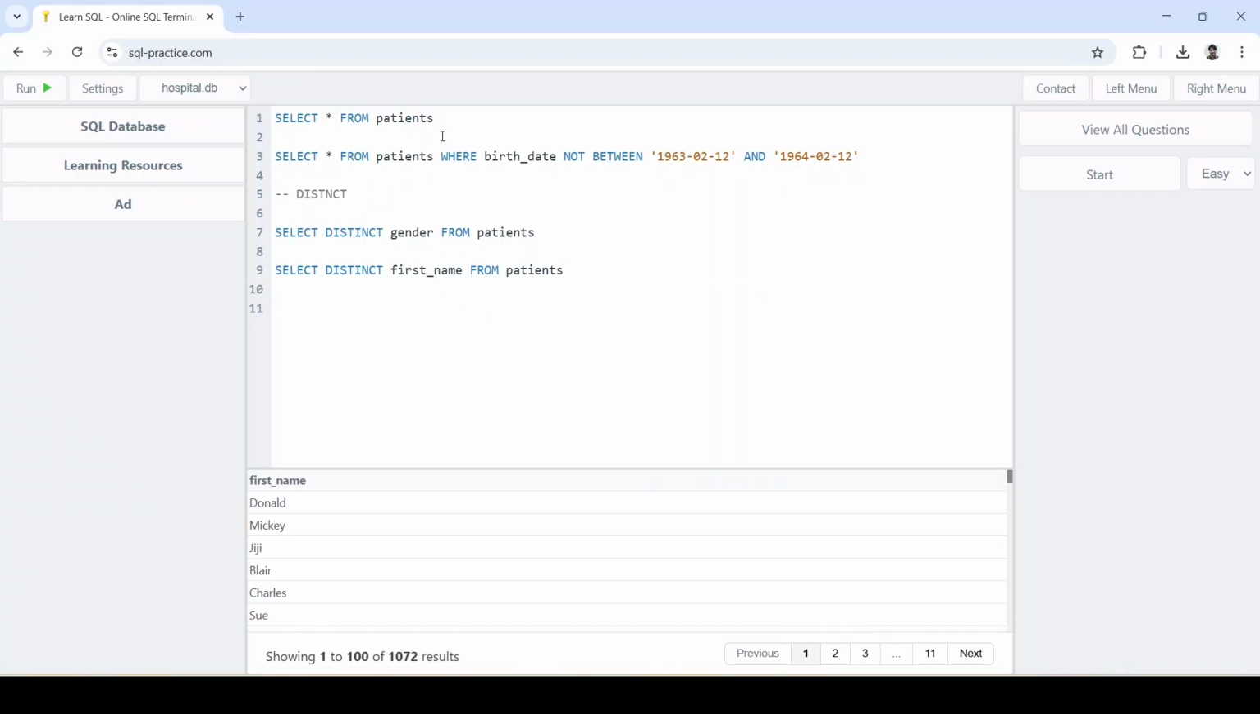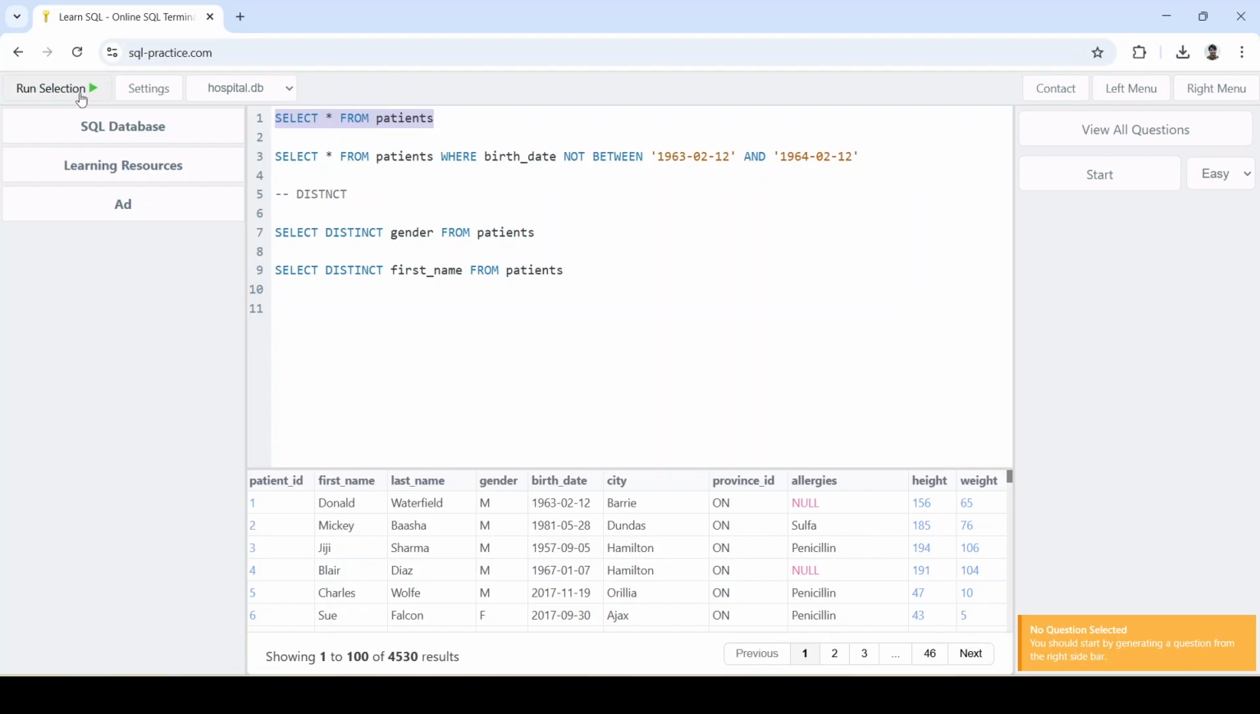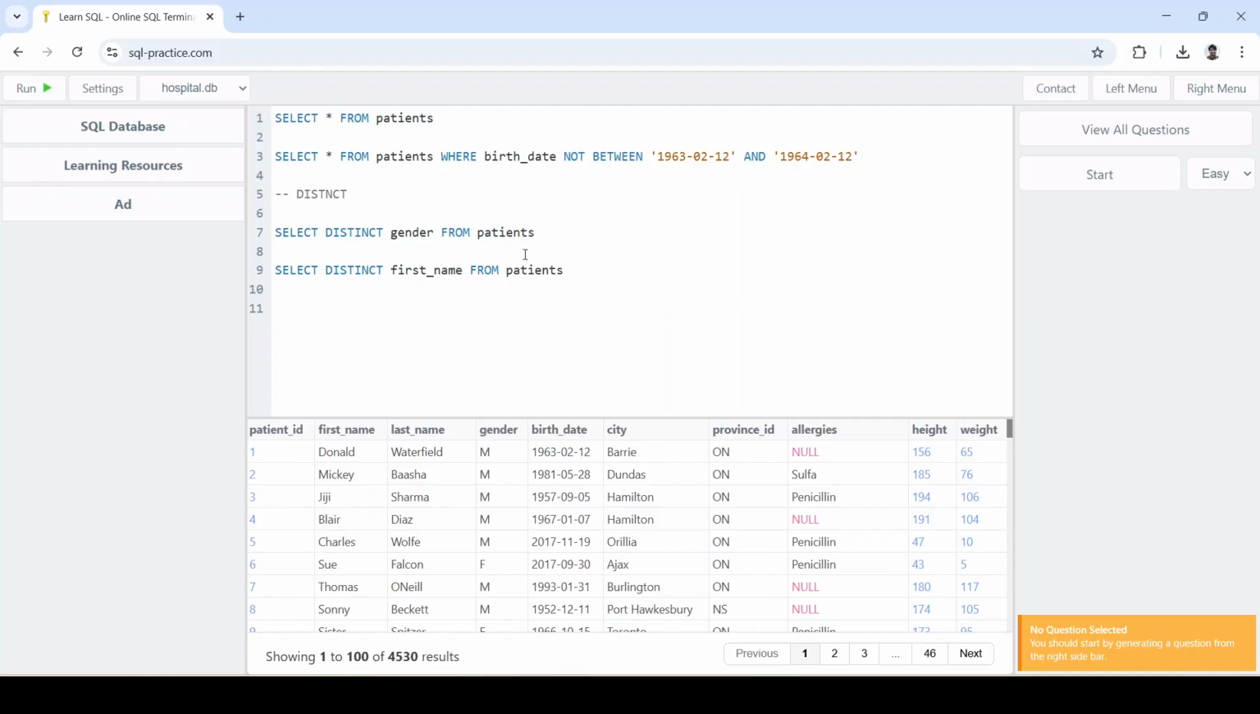Now we will see how we work with null values. Again, I will run the query select star from patients and see we get all the data here. Now we have null in allergies. That means we don't have any values. In fact, it is not an empty string also. Now I want to know data from patients where we don't have any data available for allergies. I want to know for which patients we don't have data available for allergies.